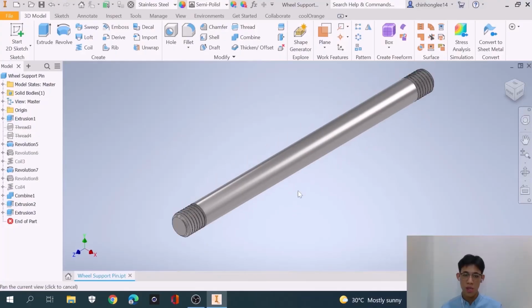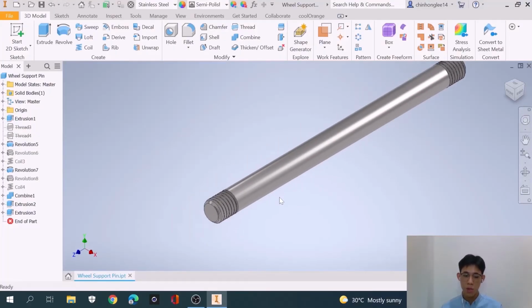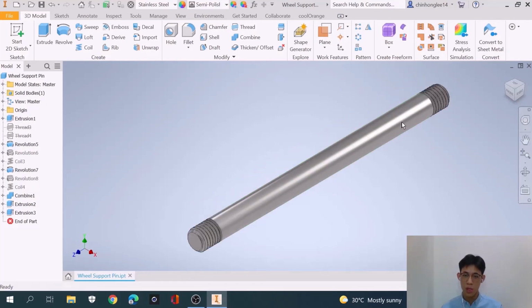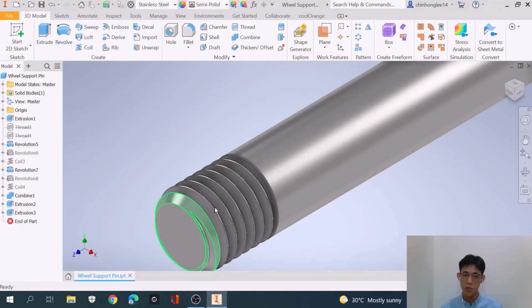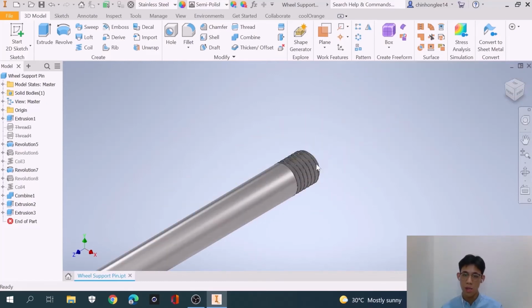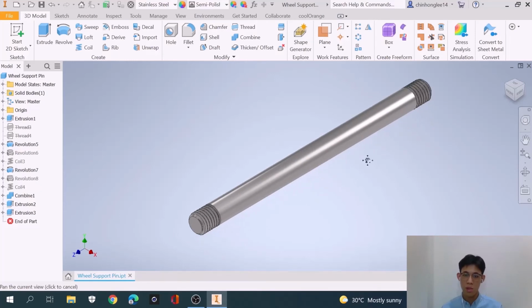And the last part is the wheel support pin. It is very simple. So it's just using extrude to create the cylinder, and then I create a real thread for here and here. So it is very simple, and here are all the parts. Now I would like to move on to how I create the assembly.